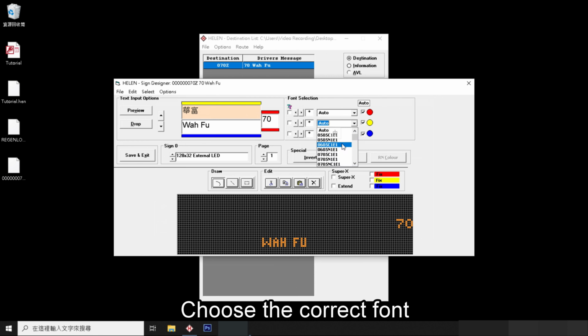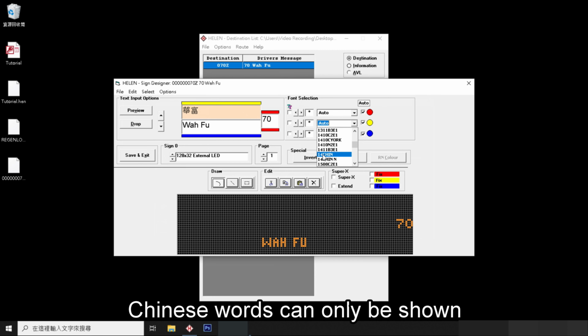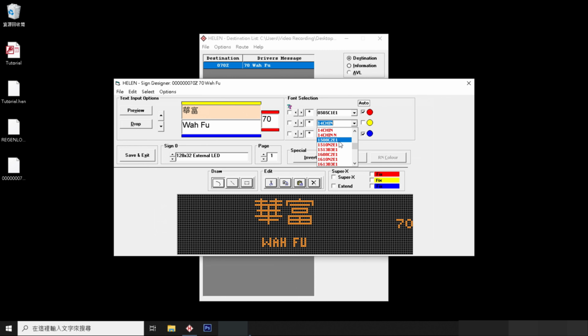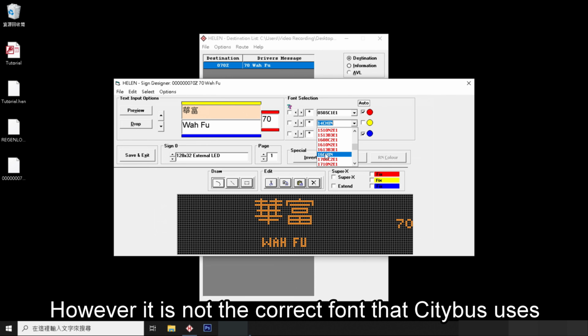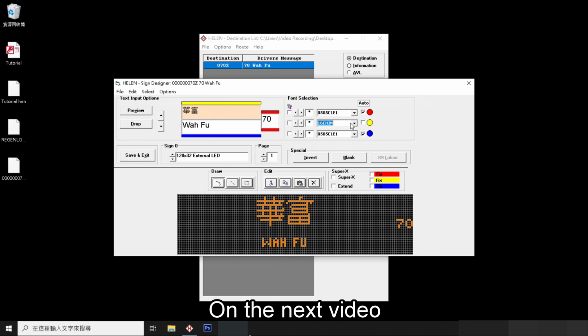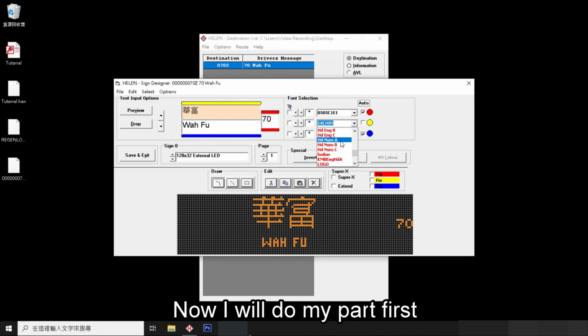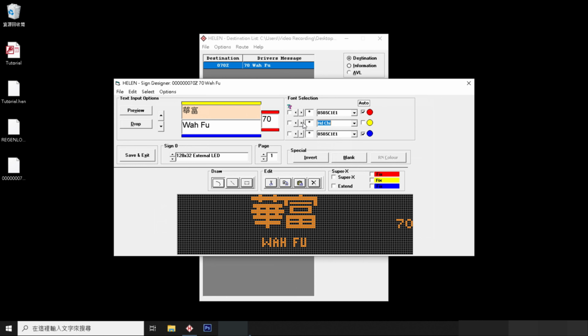Choose the correct font. There are a few default fonts. Chinese words can only be shown by fonts ending with CHIN. However, it is not the correct font that City Bus uses. You have to create your own fonts. In the next video, I will teach you how to create your own fonts. Now I will do my part first.